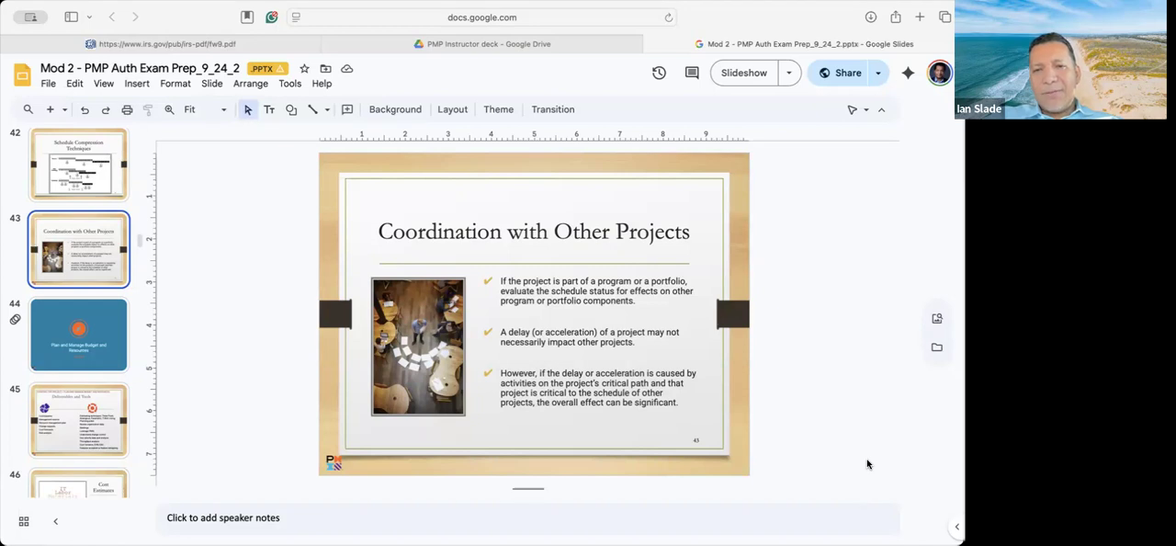Let's review some terminologies around projects, programs, and portfolios. The overarching level above everything is called a portfolio, right? That's your overall. Underneath your portfolio, you have programs. And underneath programs, you have projects.